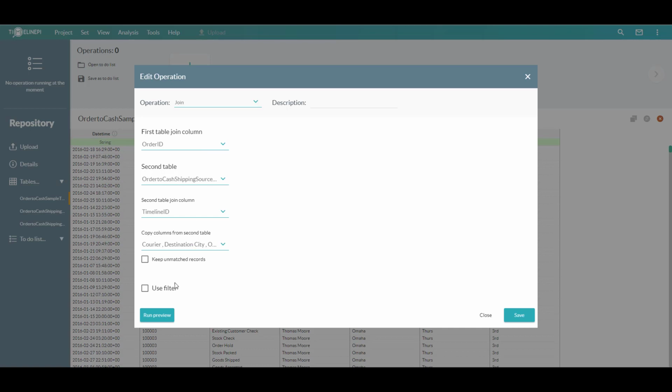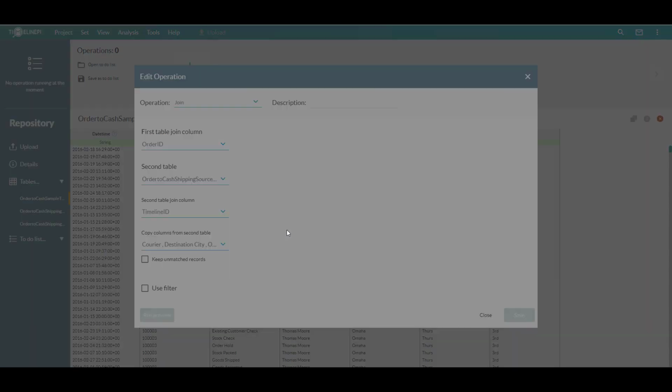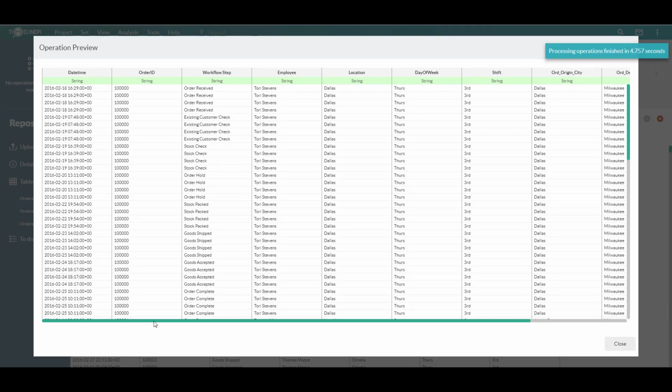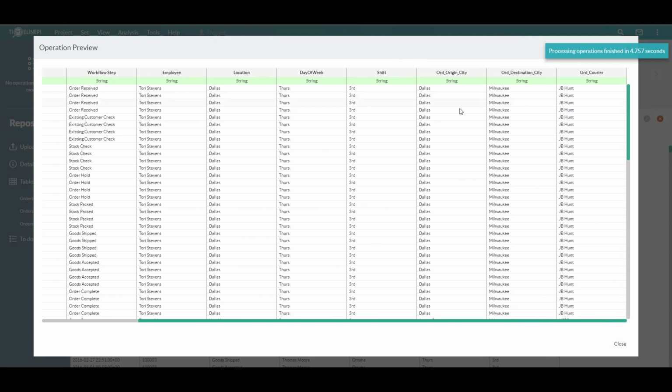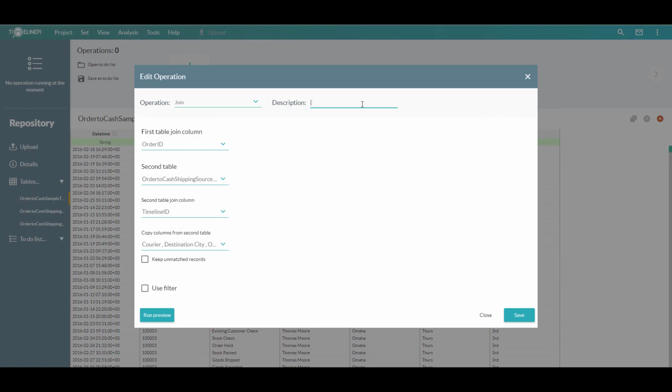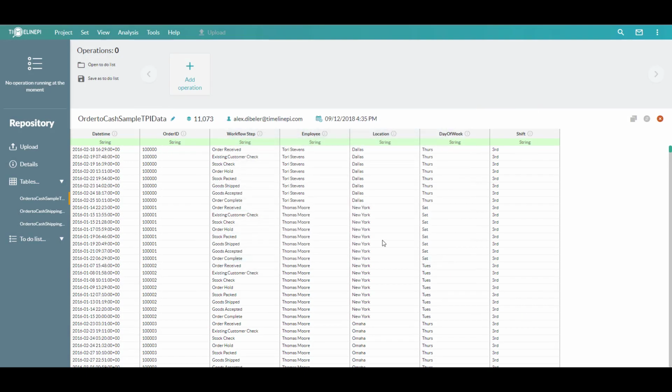What I can do now is run a preview. So I'll quickly run a preview just to see what our output looks like, see if we get some logical results. This actually won't transact on the database, but what we can see here is I'm actually getting data returned in the three fields I'm pulling from my secondary table. So all is well and good. Looks like I have a logical join. We can go ahead and maybe name this join into shipping operation and save it.